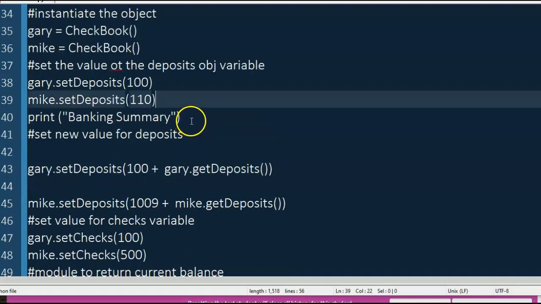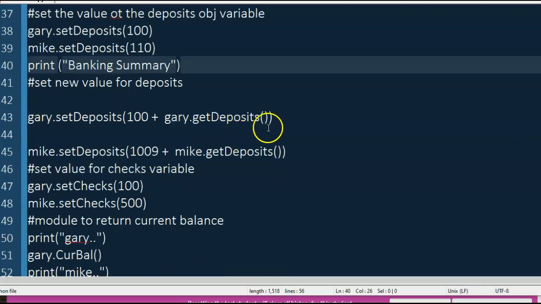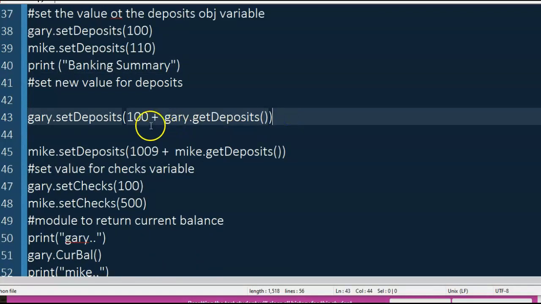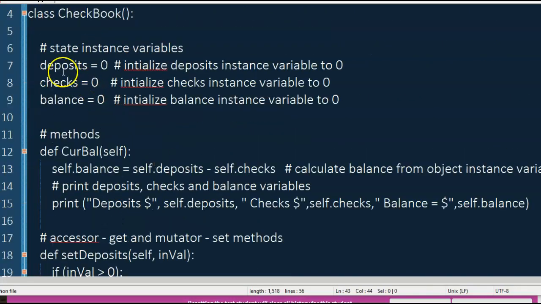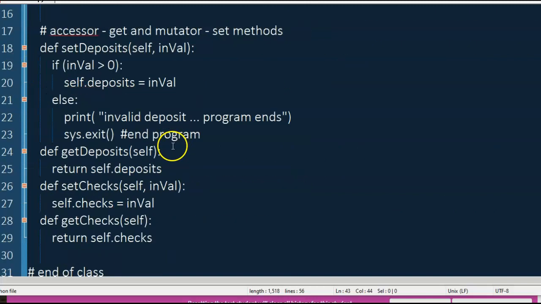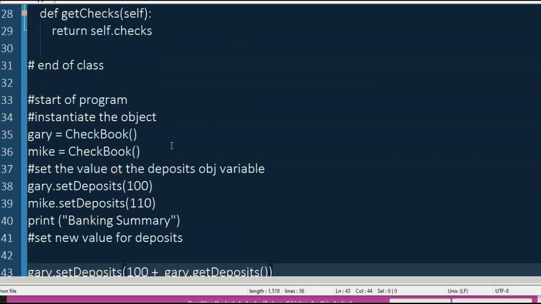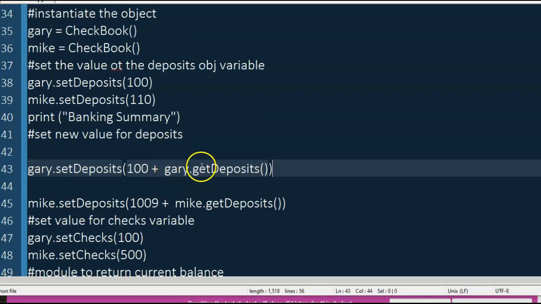The next statement is simply a print. After that, I'm going to set the deposits to be, again, there's my setDeposits, called with 100 plus getDeposits. Now, set changes the instance variable, get retrieves it. So this would have a value of 100, and up here I would have a get. And get simply returns whatever the deposits instance variable is currently at. So if it's at 100, 100 plus 100 would now make the Gary value 200.